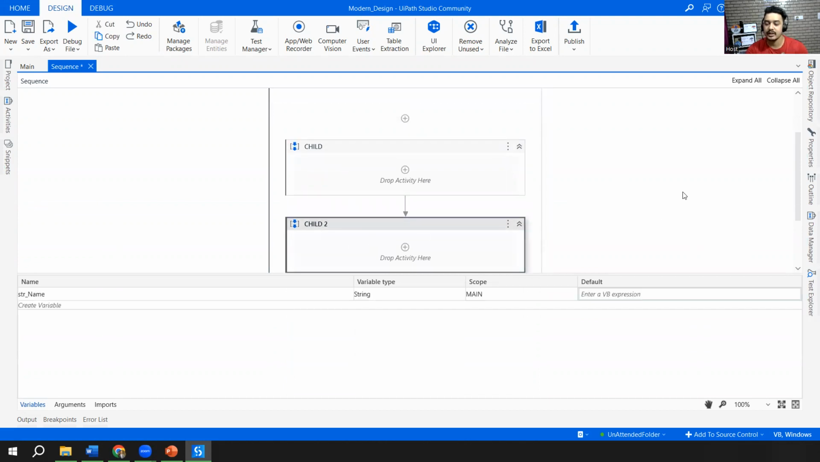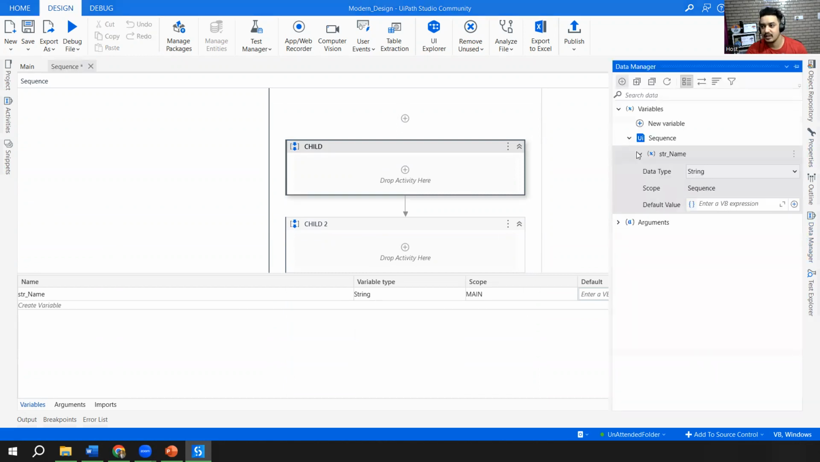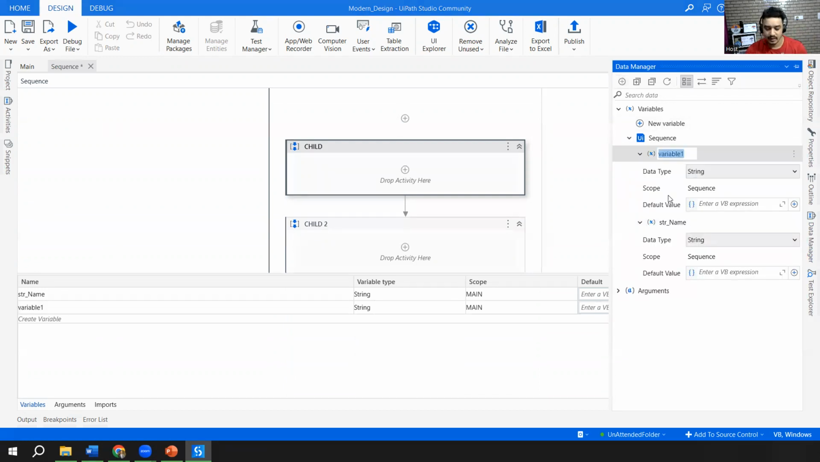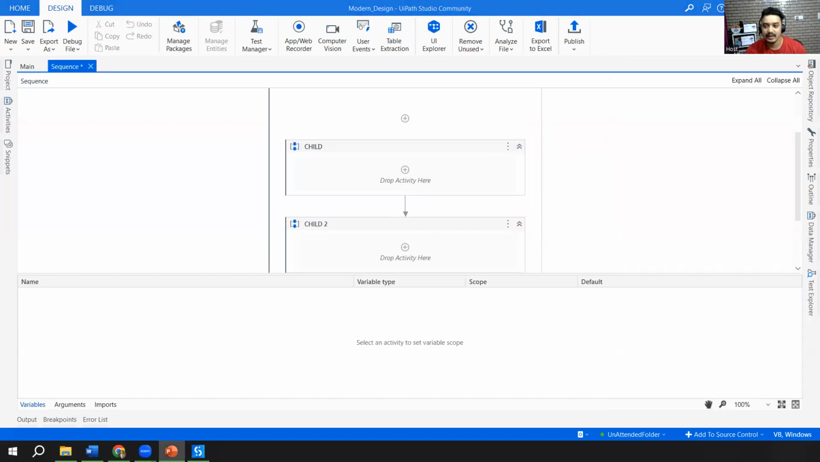Now, if I have to create a variable which is only restricted to this child1, you can click on this and create a variable here, right? That we all know. So let's say I have to create a variable only for this child scope. I want to have it in the limited scope. So I can go here, new variable. I'll call this child1 variable. And here you have this scope, which is now available in a properly visible way. So I'm saying that this is only restricted to child, and that's it. So you can directly create variables from the data manager.